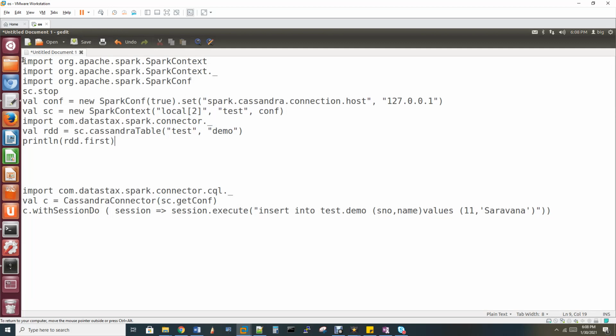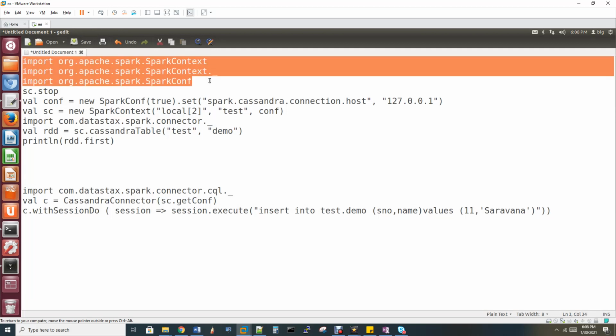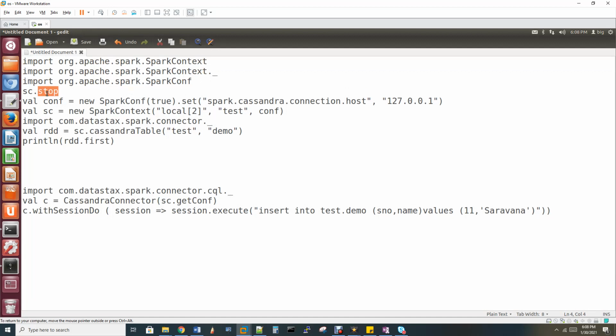I have some import statements here, the Spark context and Spark conf, and then I'm just going to stop my current Spark context. Then I'm creating the Spark conf with the parameters required to connect with Cassandra. spark.cassandra.connection.host is the key you have to pass for the set method, and then the host for Cassandra, which is running on localhost, 127.0.0.1. Then I run the Spark context with the local thread count as 2, and I'm giving some configuration name for it.